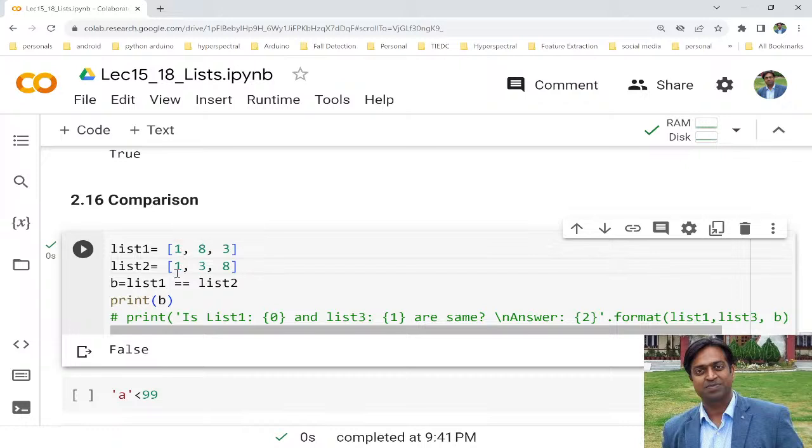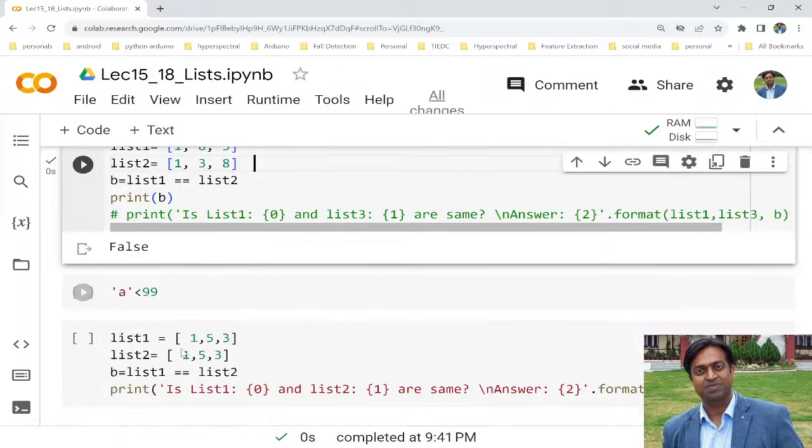Means the element at index 0, element at index 1, element at index 2. So that index value is there. So the sequence of the values that are present in the list is important, right? Even if we change the sequence, then the list will be considered as different, right? So it is going to return false. So this is about the comparison operator. It means that all the relational operators can be applied on the list also, right? So this is about comparison.